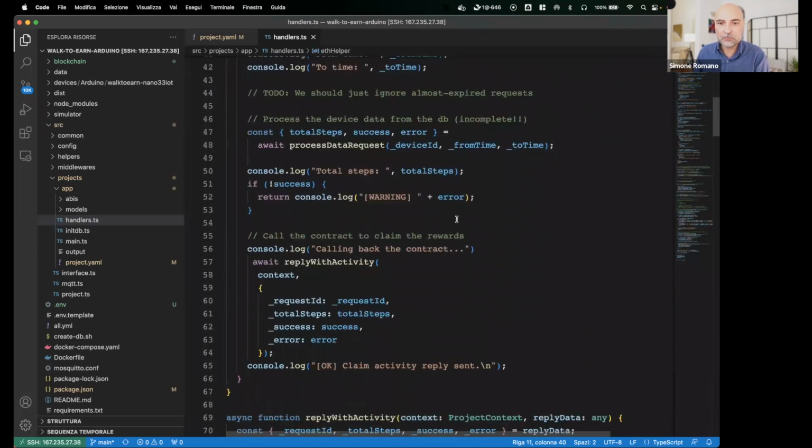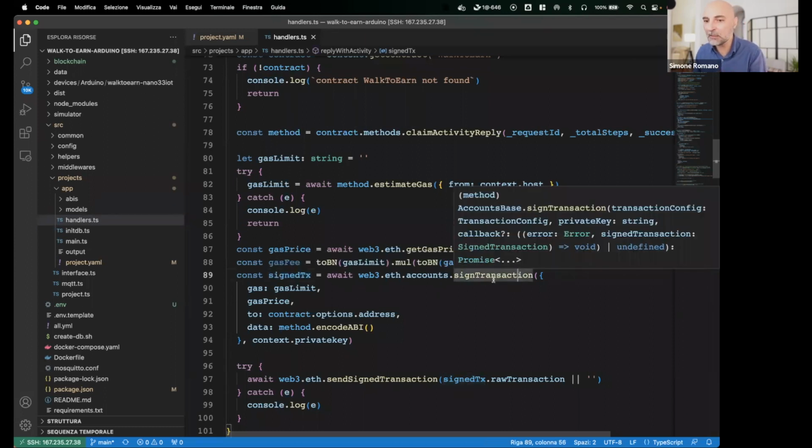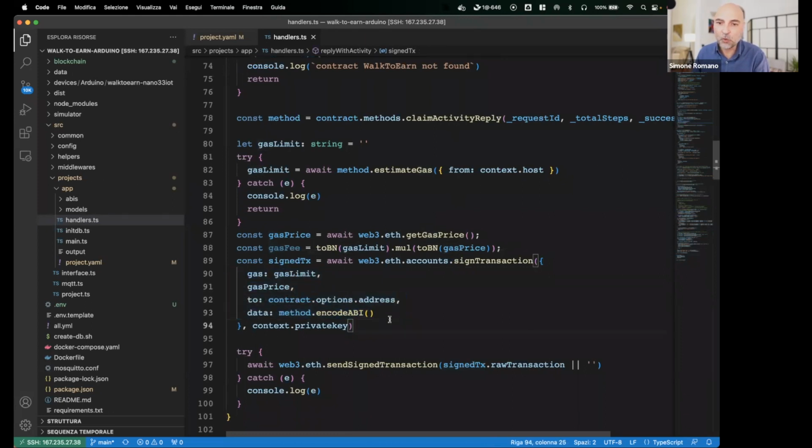So basically, it's just about configuring the blockchain transaction. So the gas price we want to use, the fee we want to pay, and eventually using the library to create a signed transaction. And the signature is going to be made with the private key that we have included in the configuration of the WebStream node. This is basically how the blockchain transaction looks like to call a specific smart contract function that we have defined here.